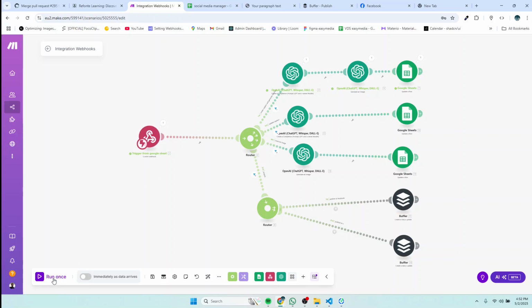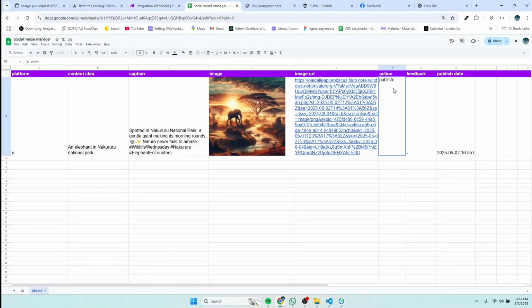If you have a paid version of make.com, you don't have to rerun. You'll just set your workflow to be running and waiting for the triggers. So let's wait for the new data. Then come back here and Control S to save.